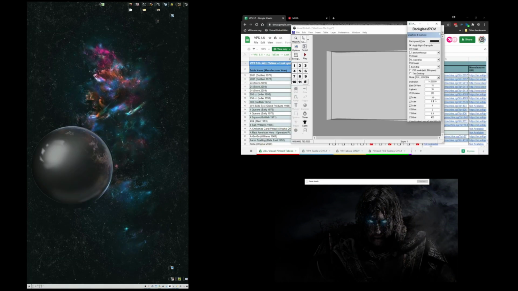Now you can always tweak this manually, but it's painful. If you do this, it's going to take forever and it's just not the best way to do it. One of the best ways, which I'm going to show you right now, is if you press F6 when you start play, instead of F5 by default, it's going to load the table as well.